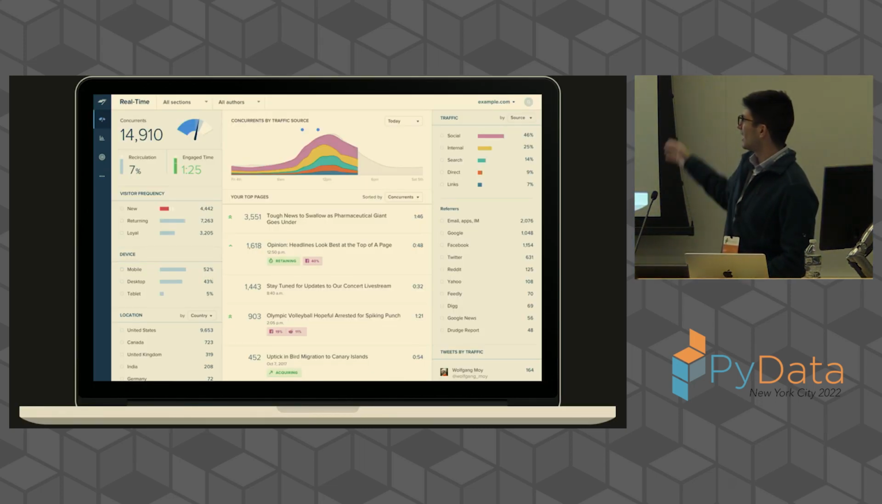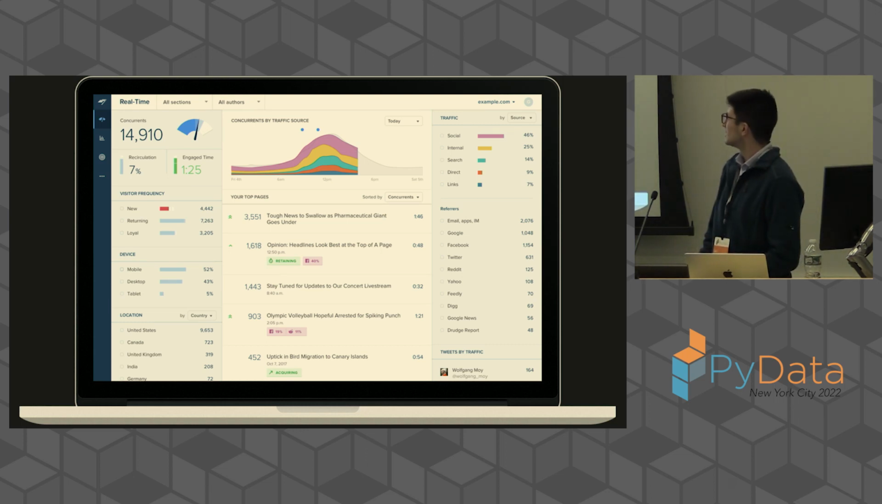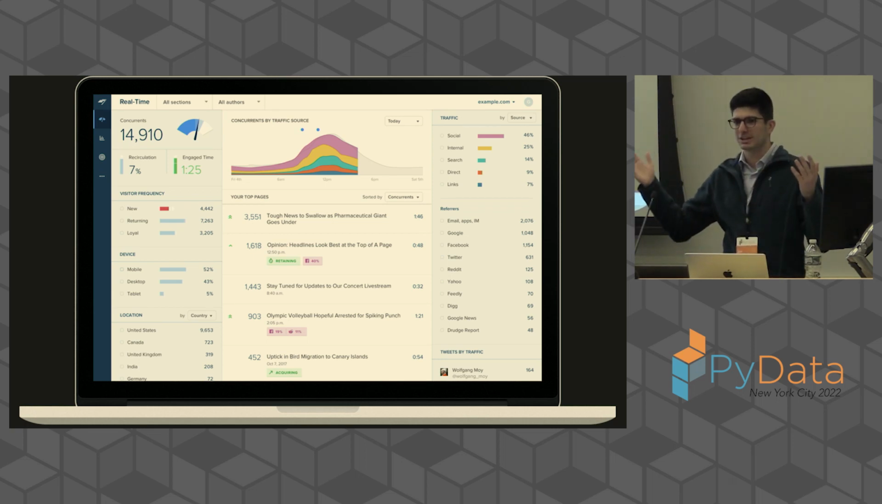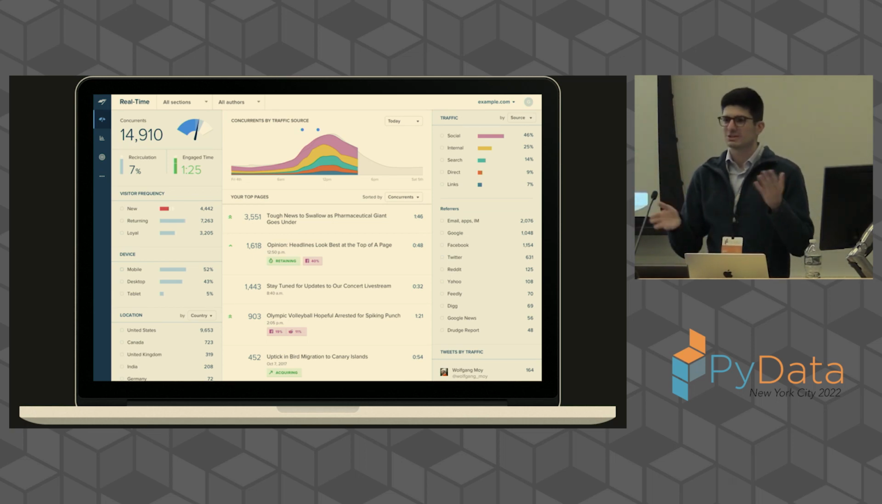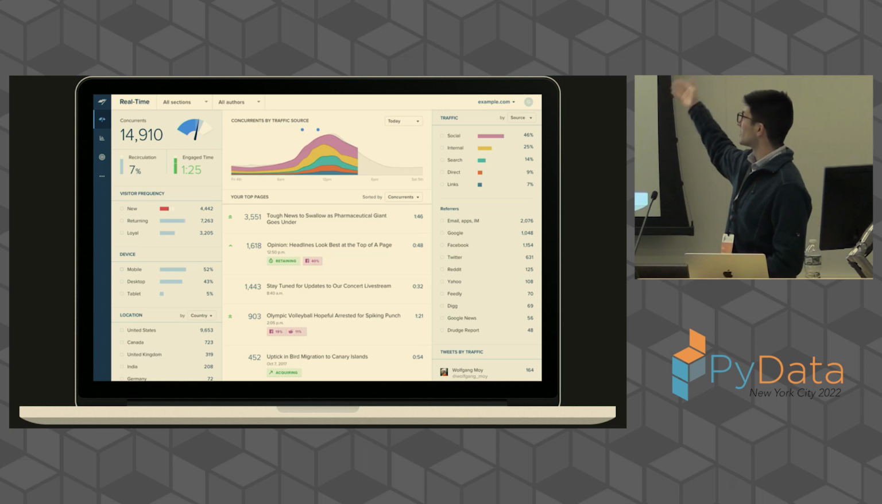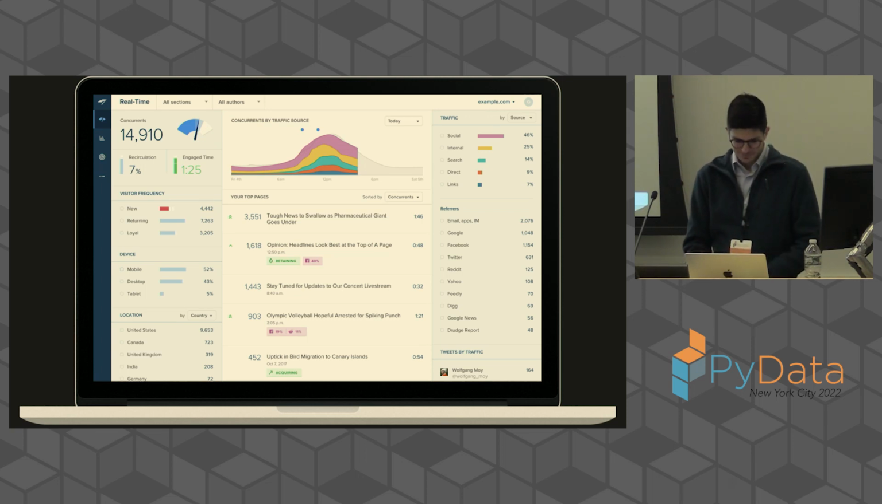So Chartbeat, we do readership analytics for news publishers. This is a dashboard that shows how many people are on your website at any given time, and each entry in that row is a news article, maybe an opinion piece or some breaking news. If you're on the editorial board of some big news publisher, you want to know what people on your website are reading and where they're coming from, whether email, Google, Facebook, Twitter, whatever.